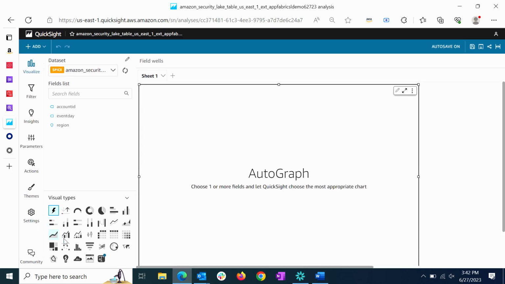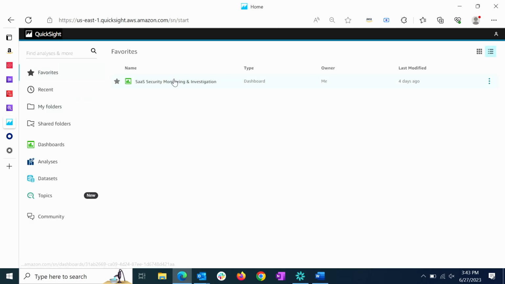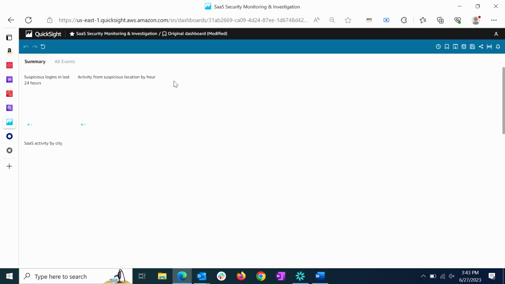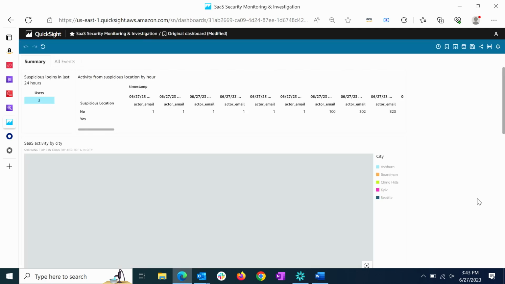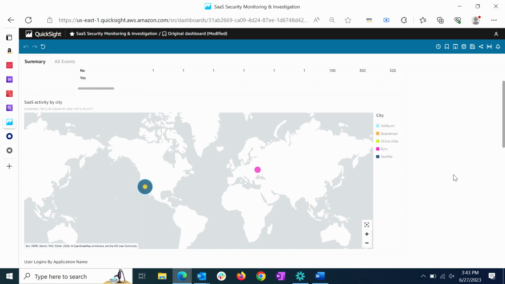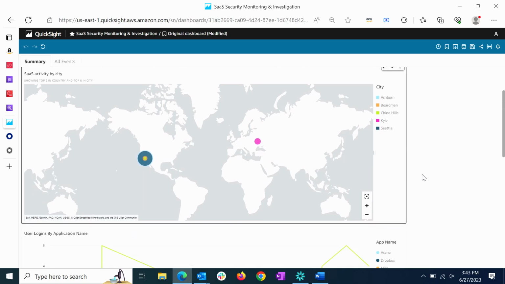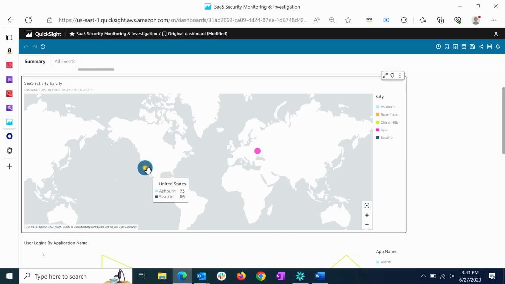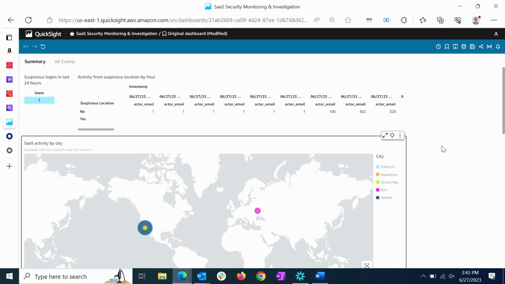QuickSight provides all these various amazing visualization options. Let me show you something that I've already built. These are just various visualizations that you can build, but this visualization in particular shows you that the activities are from across the world. There's some from the US, which is the majority, but there's also some from Ukraine. So this was the incident that we investigated earlier.